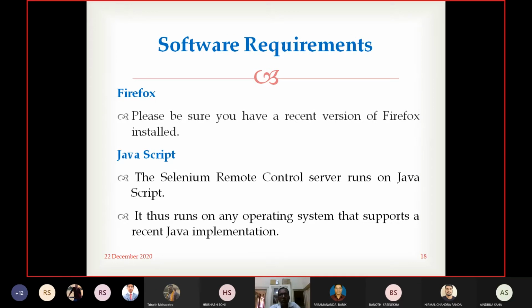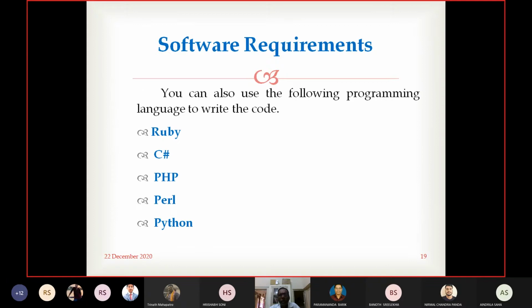These are some software requirements. Firefox: please be sure that you have a recent version of Firefox installed. Then Java: the Selenium remote control server runs on Java. It thus runs on any operating system that supports a recent Java implementation. These are quite easy things. Please read them yourself. You can also use the following programming languages to write the code: Ruby, C#, PHP, Perl, Python, etc.